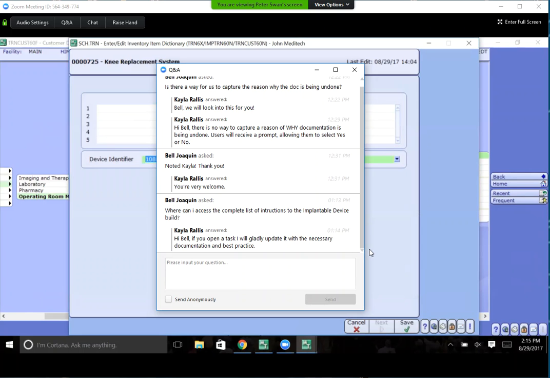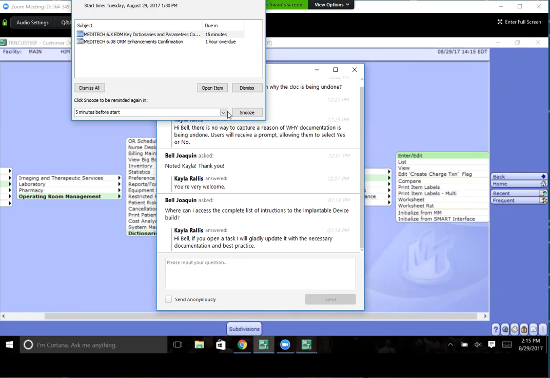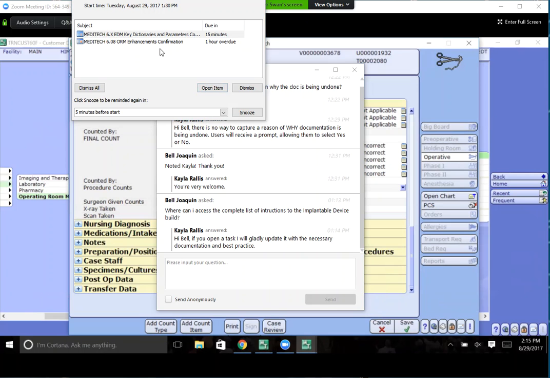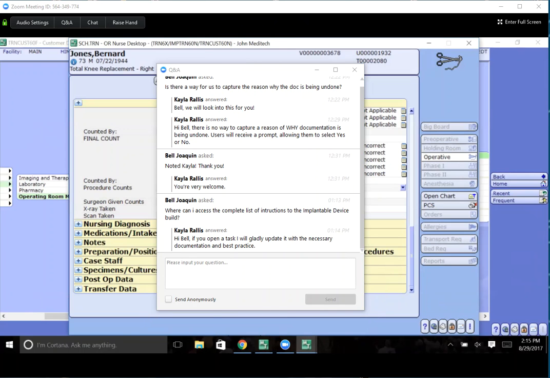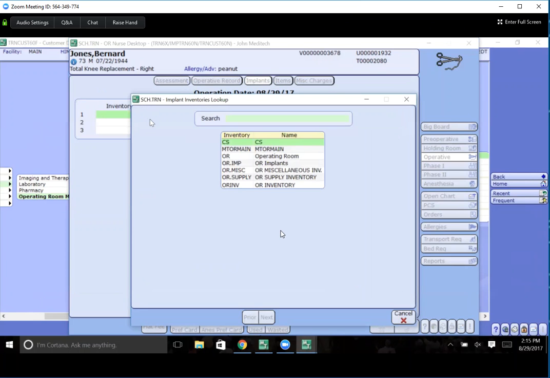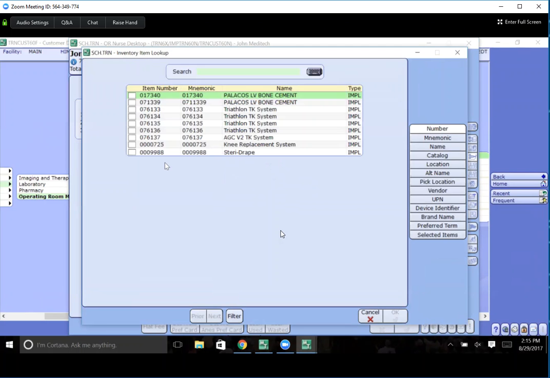All right, so the UDI is associated. Let's close that out. I'm going to jump back into our case that was being documented on before. So I'm going to go into our Implants tab. And there's a couple different ways that we can pull this in. As per usual documentation, we could perform a lookup on the items, and we could pull in the implant itself. So I could pull this in this way.